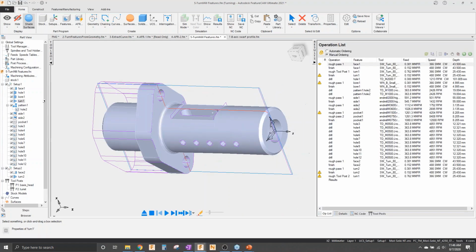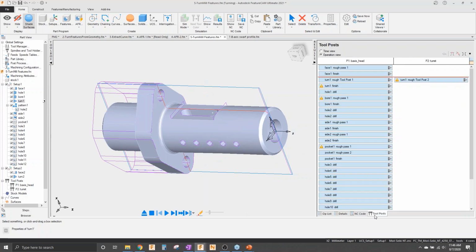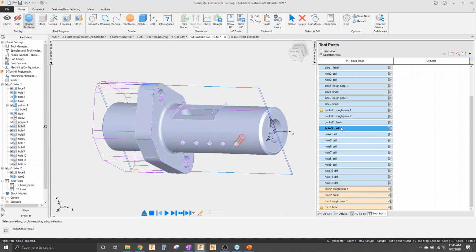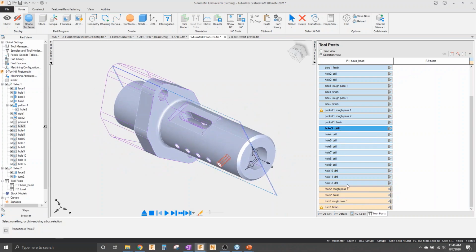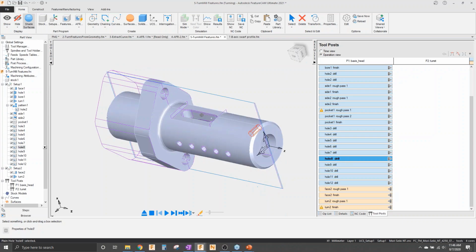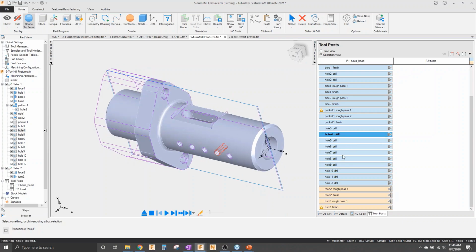So I'm going to open up my results tab and go to my tool post tab. And so what I want to do is I actually want to drill these both at the same time. So I can click on hole 3, and hole 3 is right there. And so then I can find the hole that's opposite of it, and that's going to be hole 8, okay? So I can see that as I'm clicking these, they're actually created exactly opposite. So this will make it easy for me.